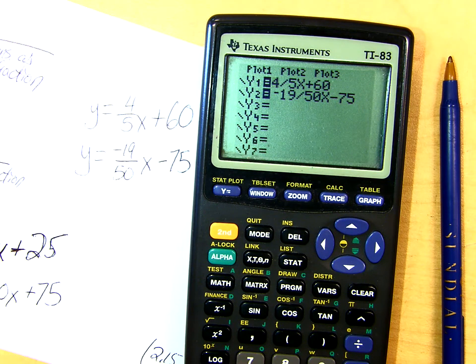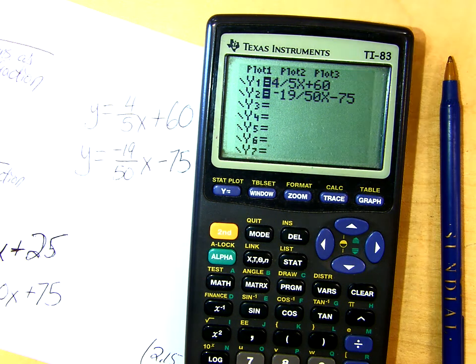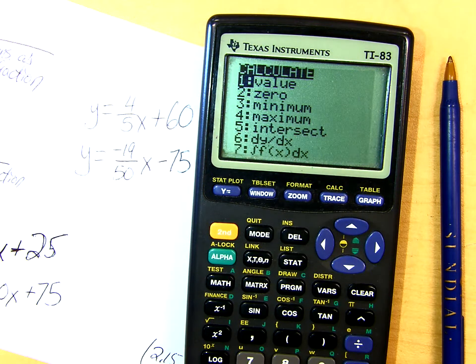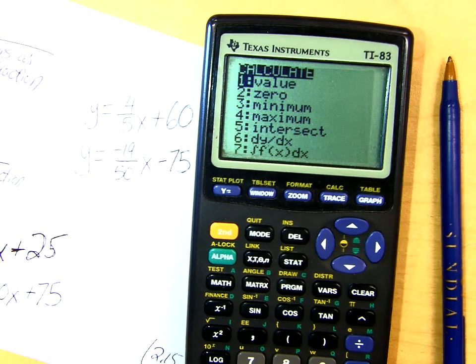Oh, that's fine. They're both there. See that? I just zoomed out. So second calc, choice 5, enter, enter, enter. How do you do that? Can you show me again? Second calc, choice 5, enter, enter, enter. Okay.